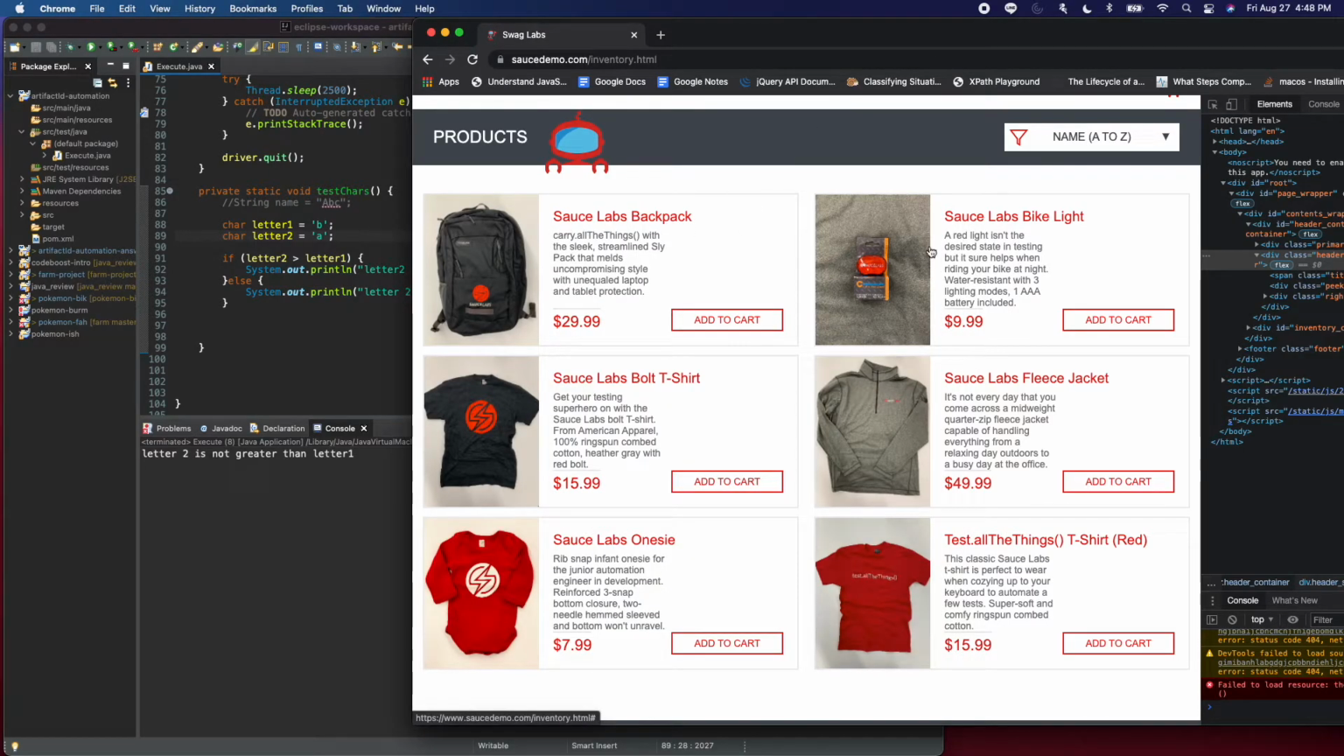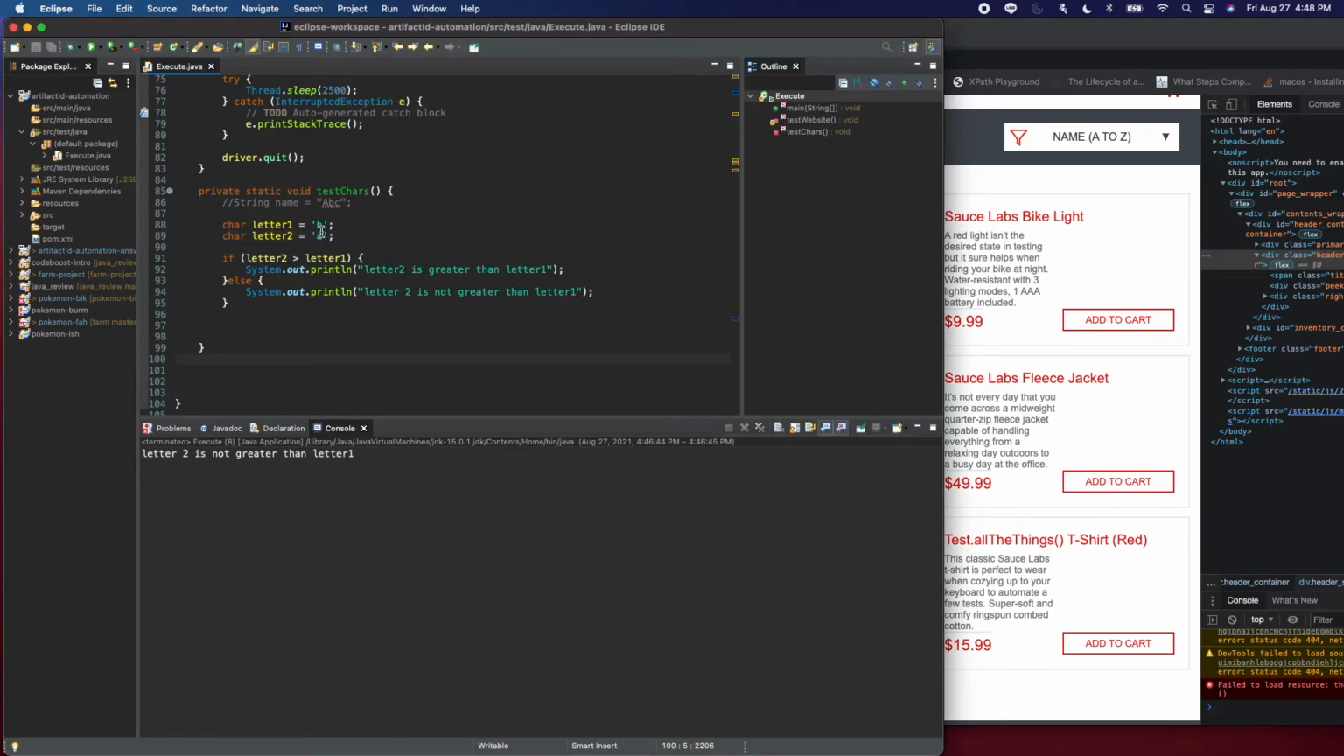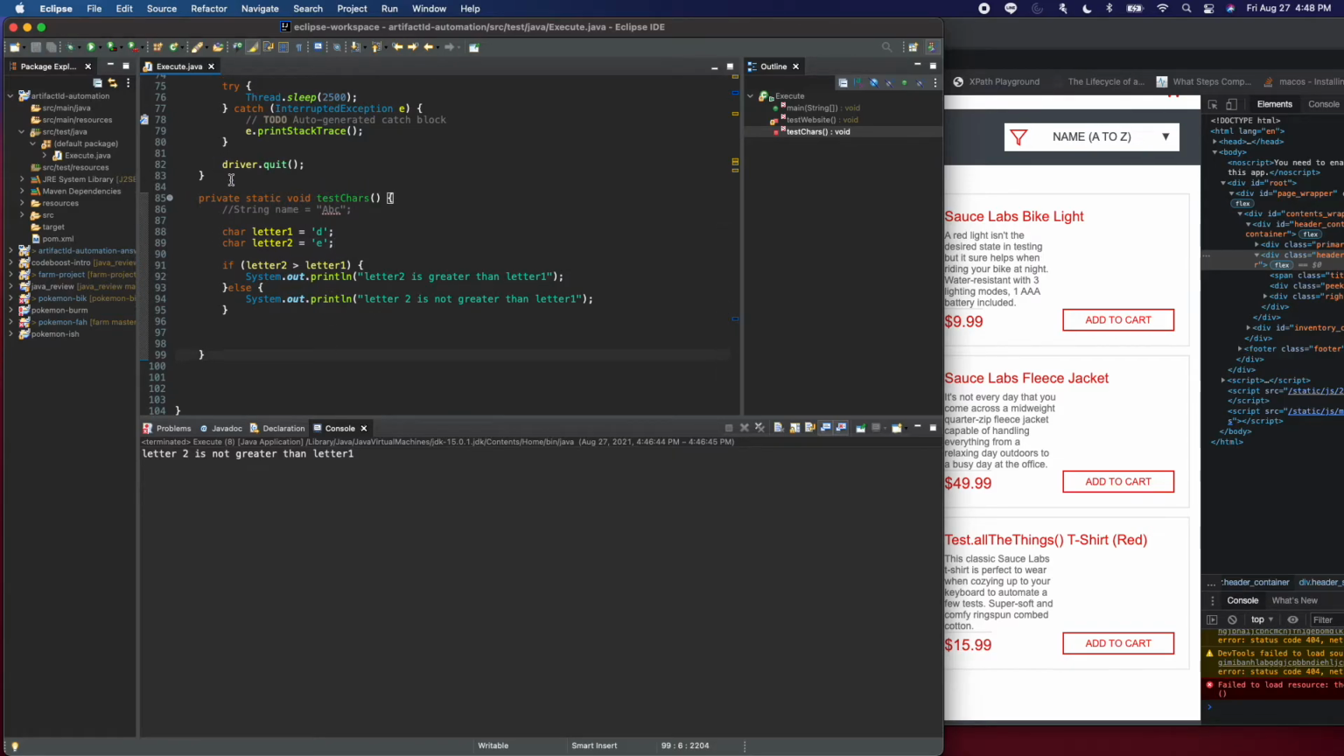So that's going to be a problem here because they capitalize it here. And let me show you what I mean by that. Let's pick something in the middle. So A, B, C, D, E, right? And let's run it first as it is. So this should be letter 2 is greater than letter 1.